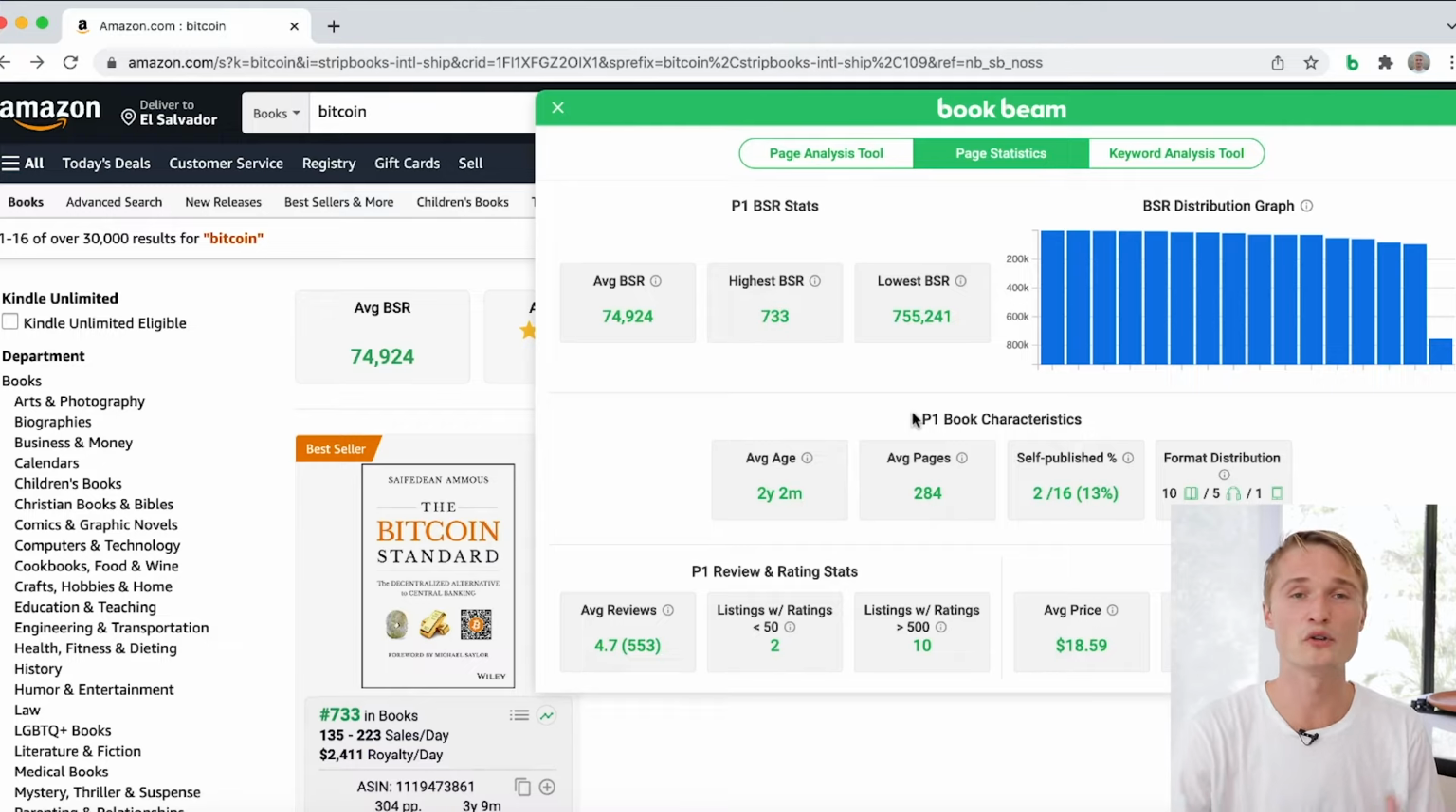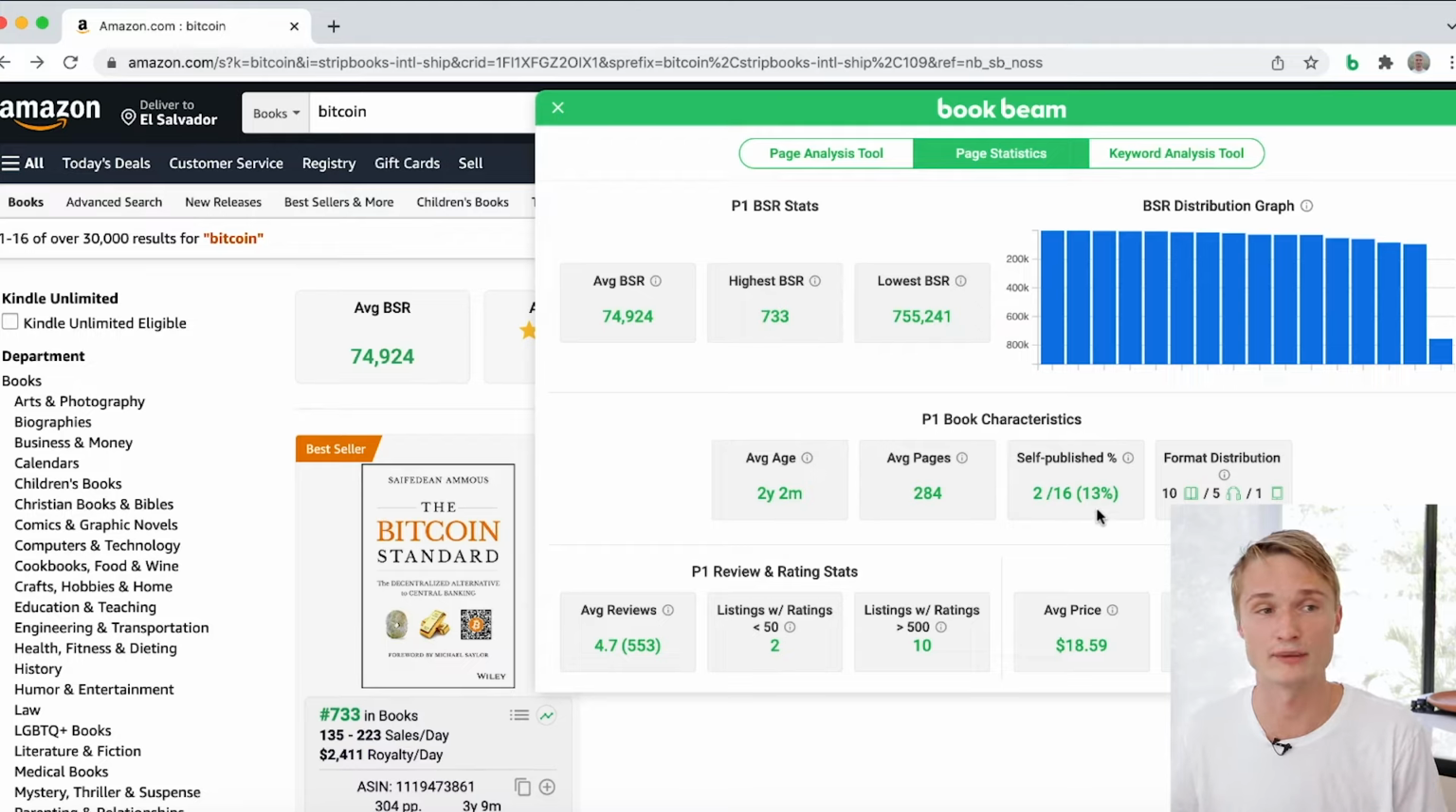So then next up we have a really interesting section over here, which is page 1 book characteristics. We're seeing all the averages based off of, for example, average age. We're seeing average pages out of all of the books that are showing on this page. And we're also seeing how many of these books are self-published. Out of the 16 books that are ranking on page number 1 of the keyword Bitcoin, 13% of them, 2 out of 16, are self-published.